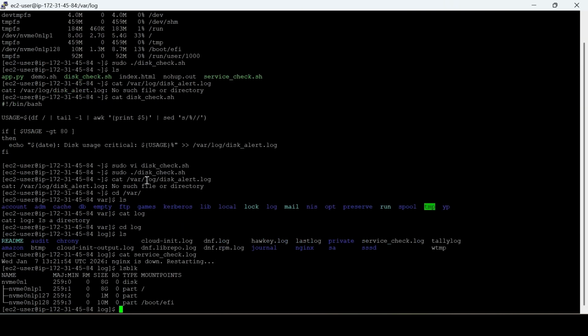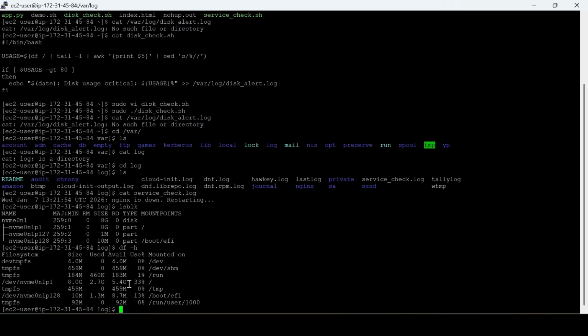Let me see what is the disk size. 8 GB, and how much is the usage? Let me see the usage. Okay, it's still more than 50%, right? So let me do this. It is 30% usage. Let's make it 30 then in that case, and see if that works or not.